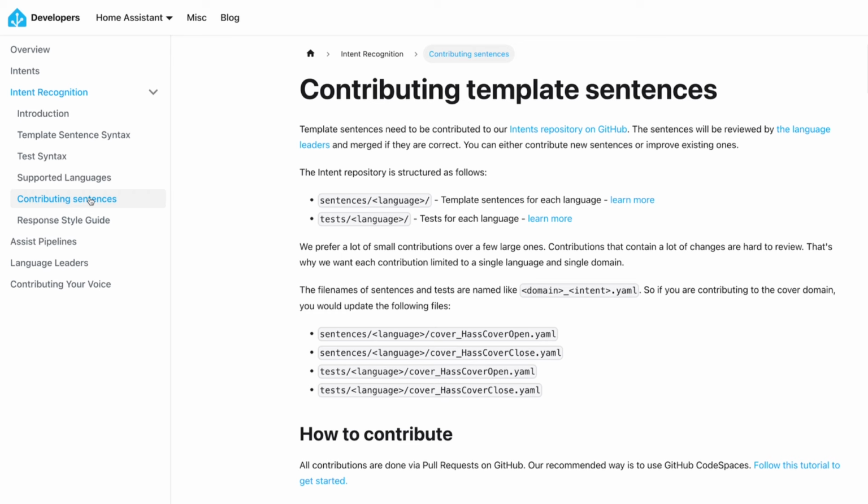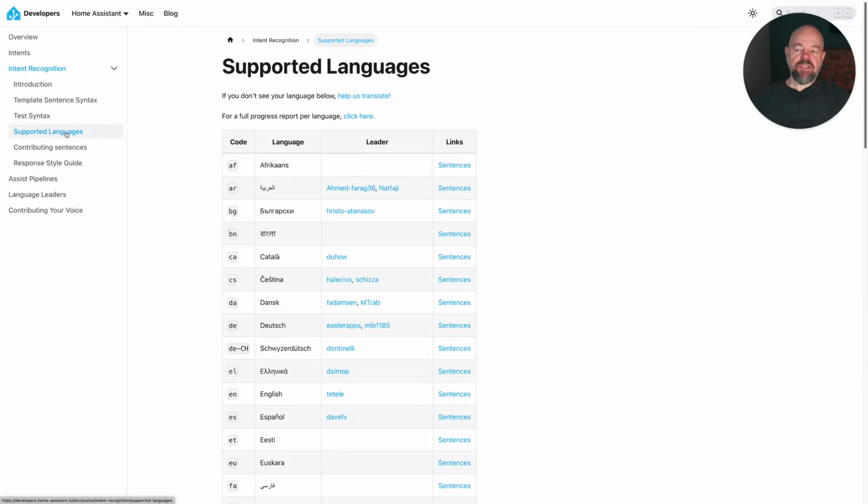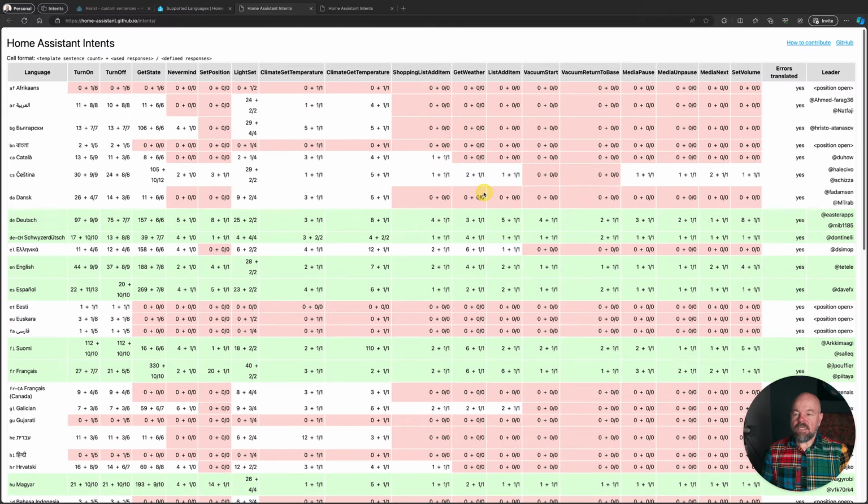So I'm going to be showing you how to contribute. It's well described in here, how you do it in GitHub and how you can post it in there. But I'd like to draw your attention to these supported languages. So here it shows very nice progress per language if I click on that. On this page we see all the languages supported by Home Assistant. So we see all the languages and the different intents. I'm going to get to those in a second.